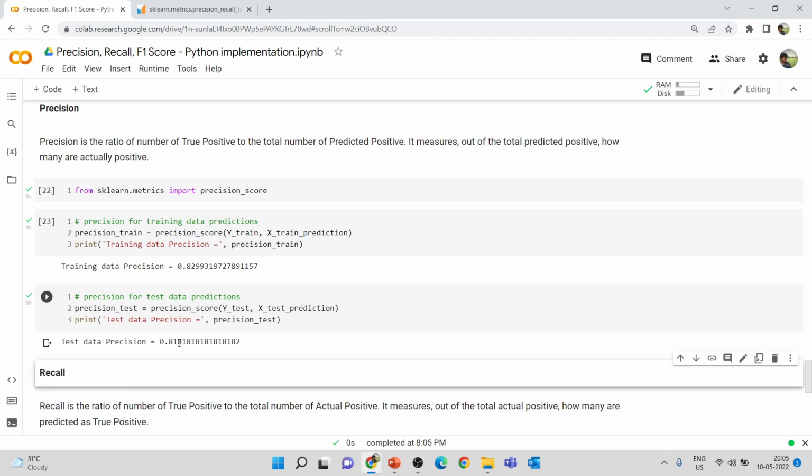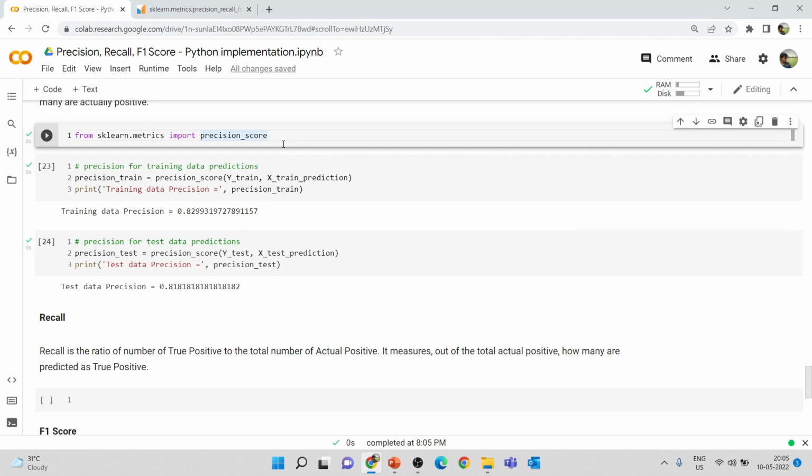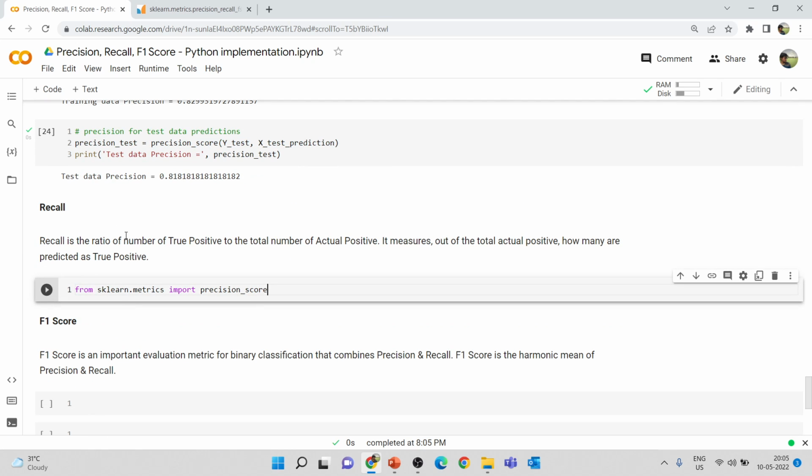So this is my test data precision, which is 0.818, almost 82 percent. So this is the precision. Recall is similar, and the implementation is almost the same. We just have to replace precision with recall, and everything else remains the same. This is the definition of recall. I hope you have watched the previous video. It tells you the ratio of the number of true positives to the total number of actual positive.